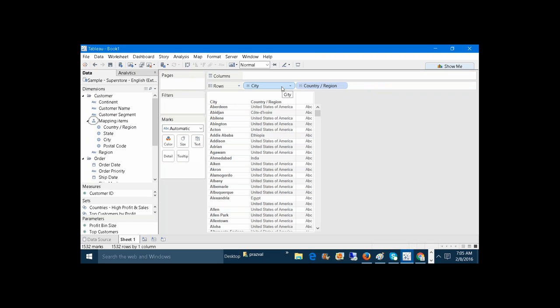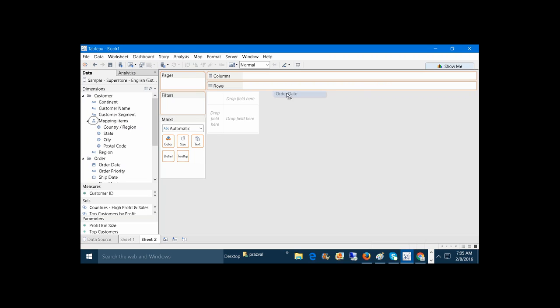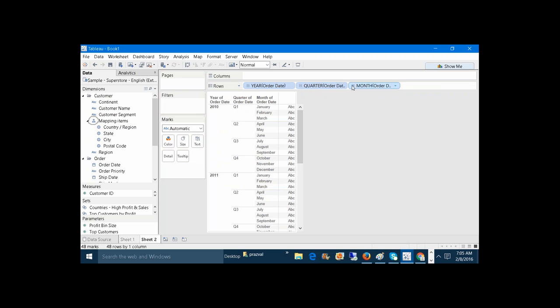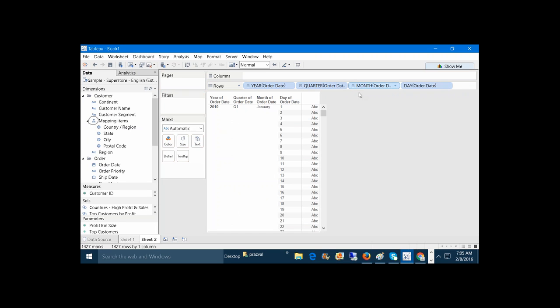If you want to take the lowest level first and the next highest level, that is also possible in Tableau. Even if you drag and drop any date field, by default Tableau will show us the highest level, which is year, and the next level, which is quarter, and the next level month, and the next level day. So for the date fields and for the geographic fields, Tableau automatically creates the hierarchies.